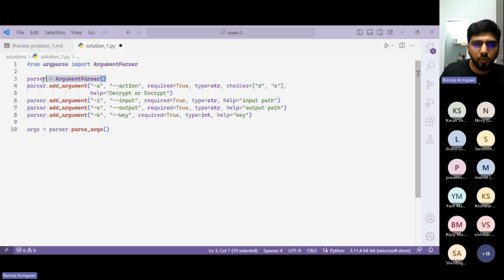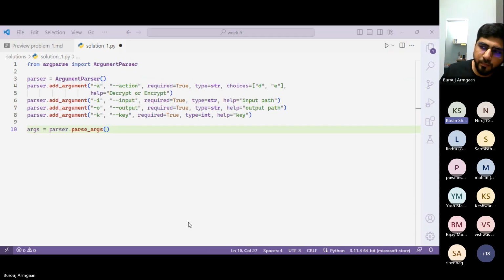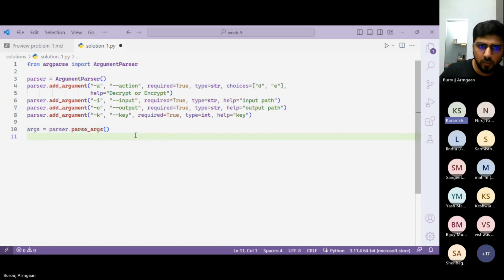So the way you do it, you define a parser, that is argument parser, and you... Sir, can I speak in between? Yeah, sir, can you please explain about argparse and how we are using it here? Yeah, that's what I'm going with. Okay, sorry. Yeah, please, sir.